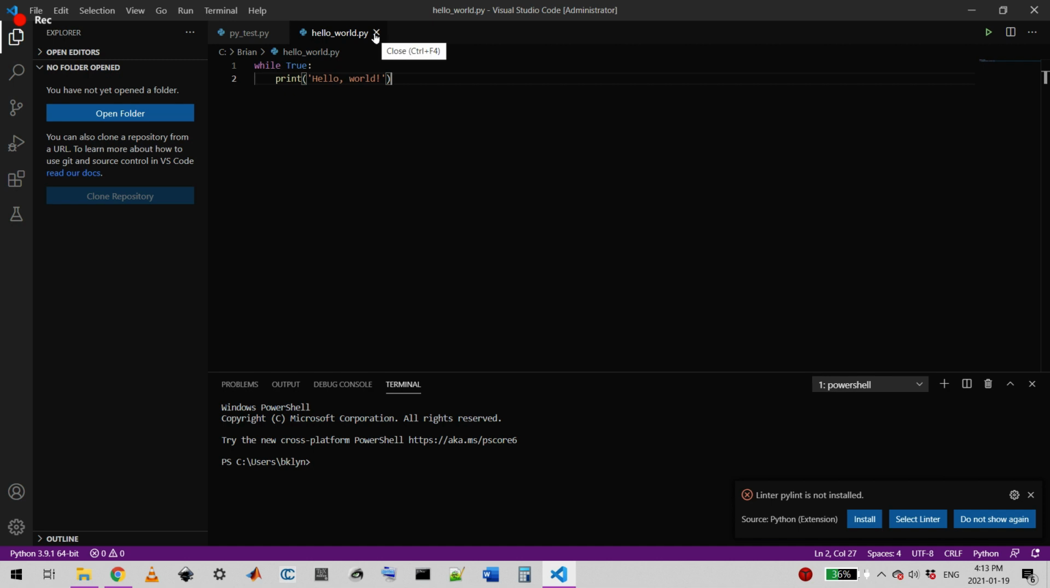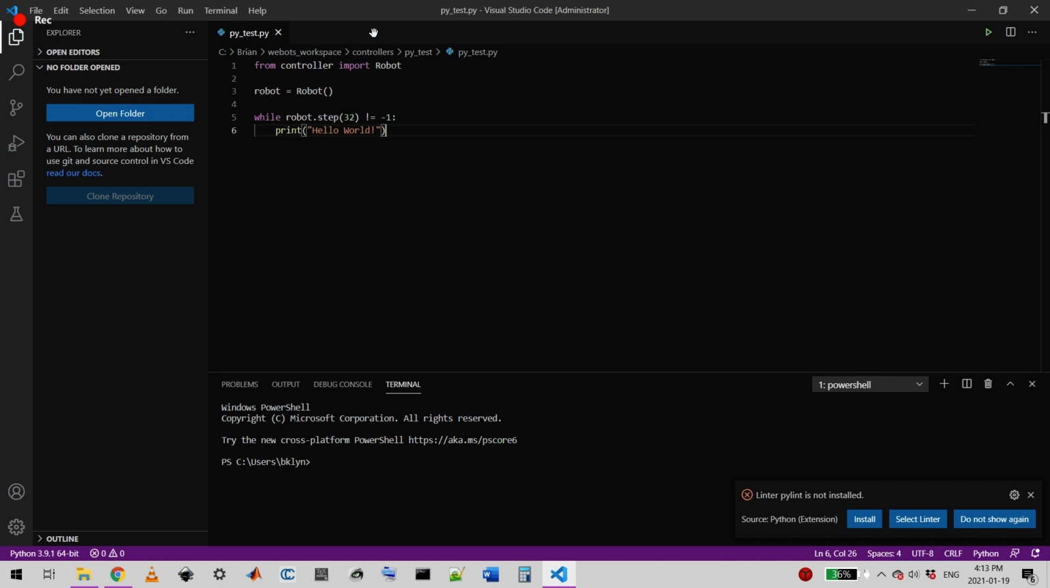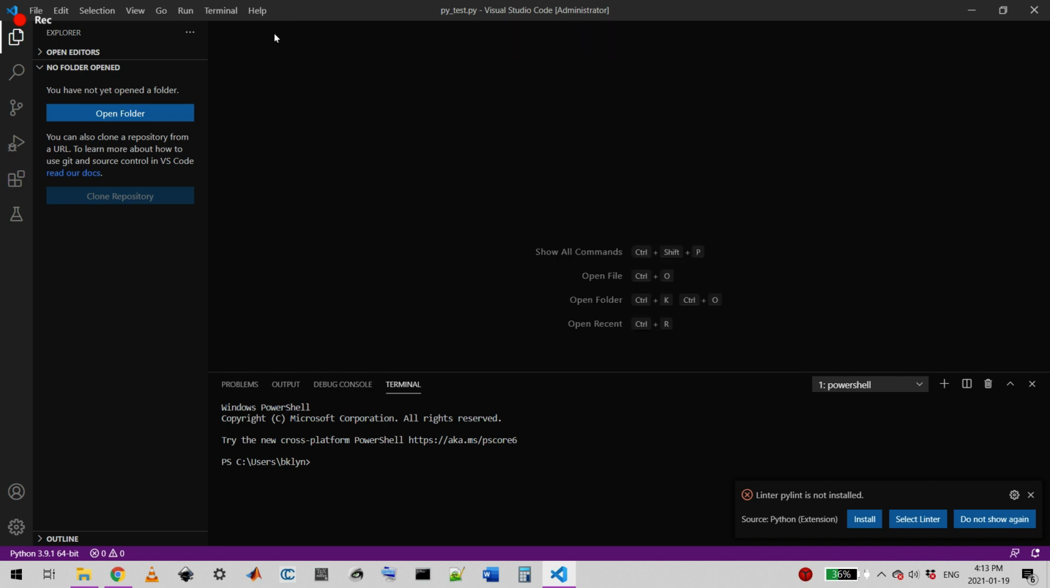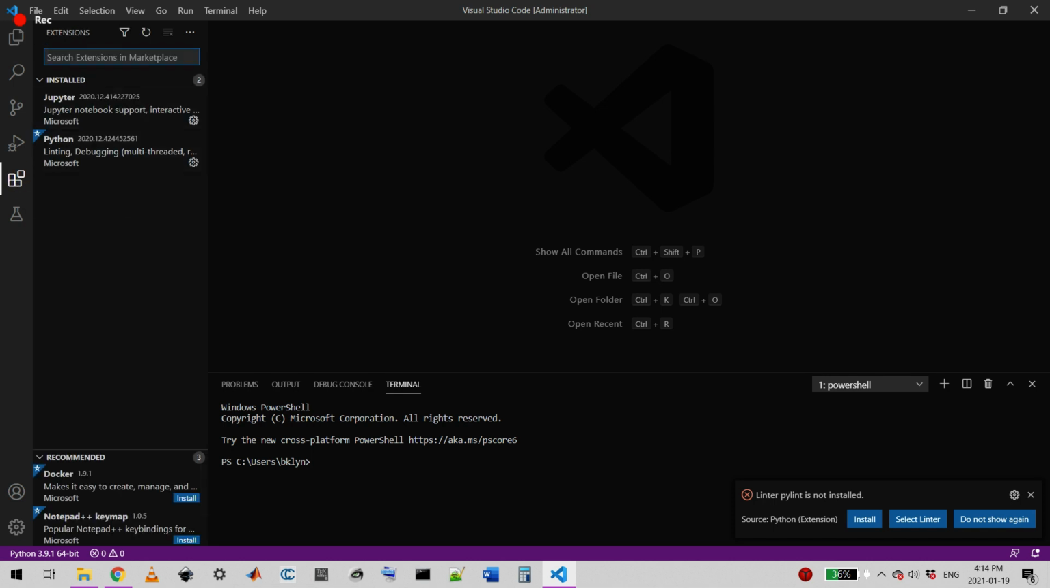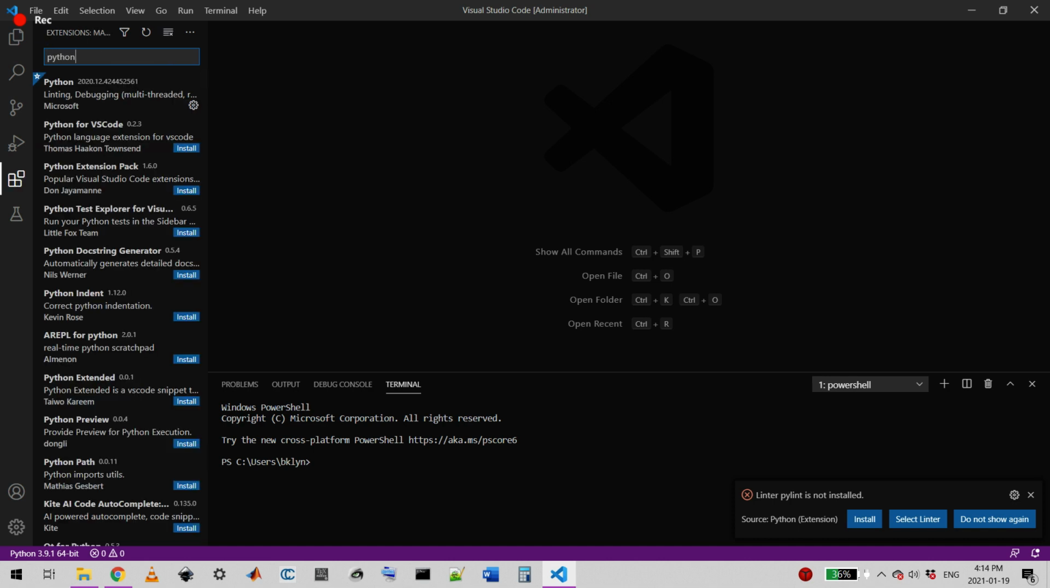I've uninstalled this, but it's actually held on to some of the configuration stuff. So what you'll notice down here for me is it says Python 3.9.1 64-bit, whereas for you, you should see basically nothing down there. And what you're going to need to do is go to this button here for extensions. And in there, you want to type Python, and you'll see this one here.